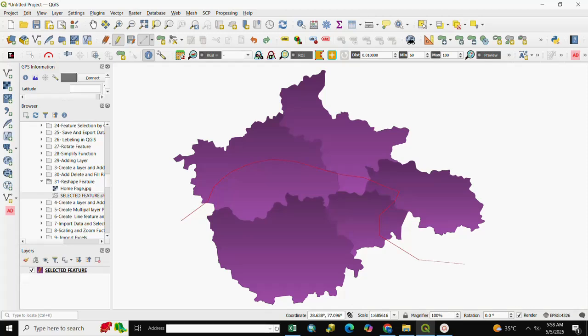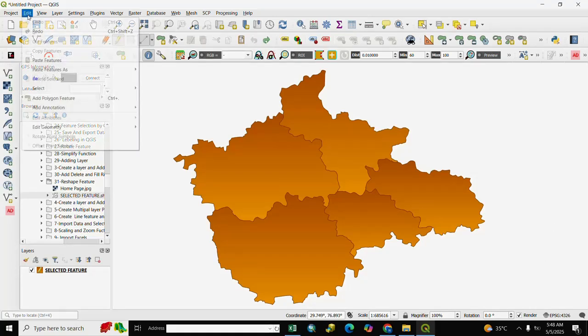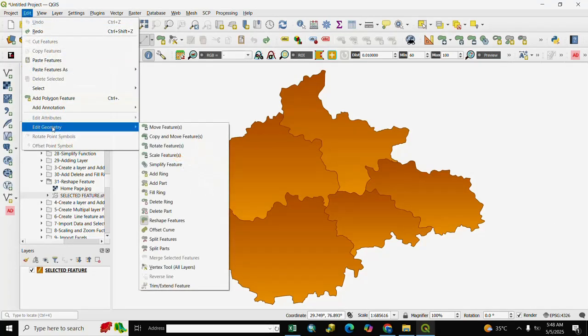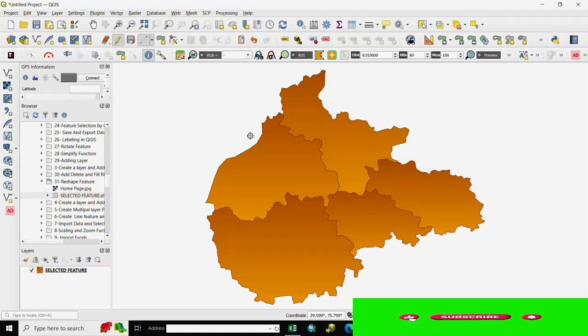So let's start. Here is our polygon. For reshape we go to editor and edit geometry. After edit geometry we select reshape feature, and for the outside of the feature we click the first point outside of the feature, and second point, third point as per your requirement, and the last point outside of the feature, and after it we right click, our feature is reshaped.